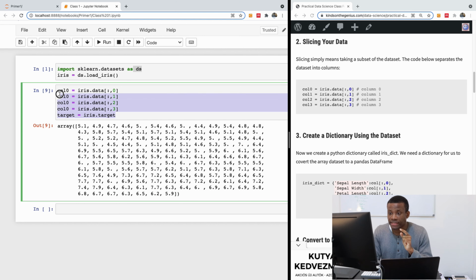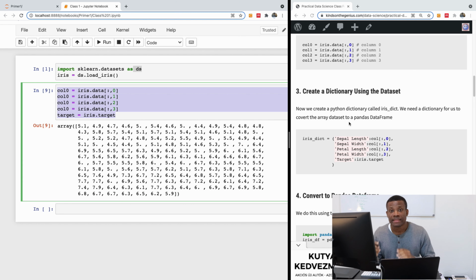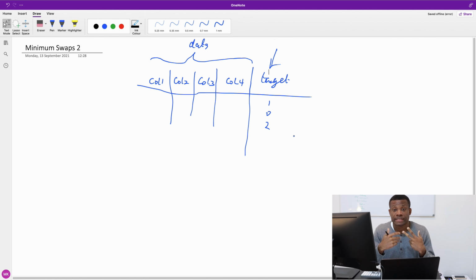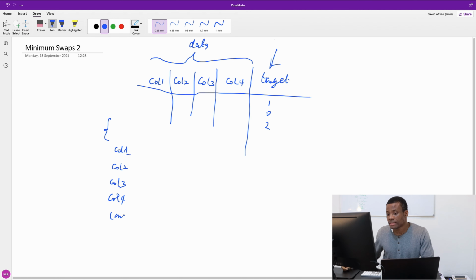Now we have our data set as 5 different columns. How do we now combine them into a table? To combine them into a table, that takes us to the next topic, which is create a dictionary from a data set. Now, to create a table from a series of columns that are separated, you simply have to create a dictionary like this. Let me just show you. So we have col 1, col 2, col 3, col 4, and target. And this is our dictionary.